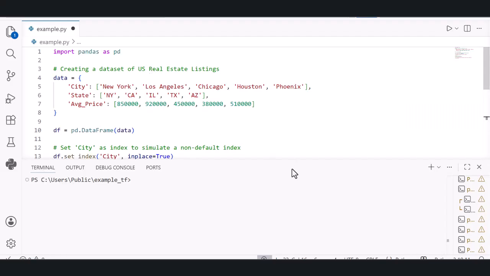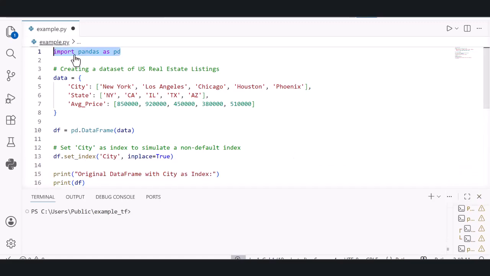I've copy pasted the whole code. Now I'll explain each and every line of this code. First we'll import pandas by giving the name as pd. And now we'll create a dataset of real estate listings. The dataset variable is data, and city, state and average price are keys and their respective values are stored in lists. You can see here these are city names stored in a list, these are state names and average prices.